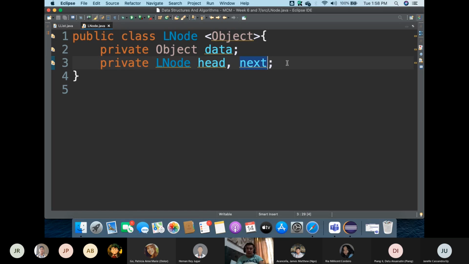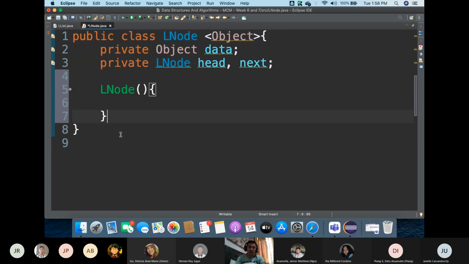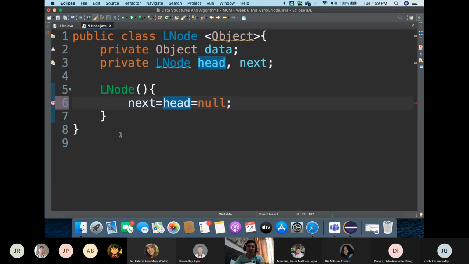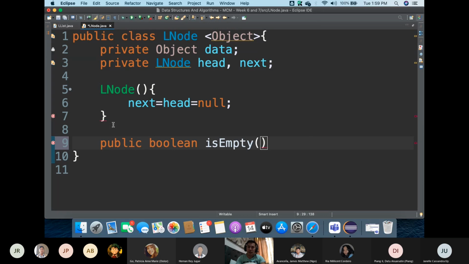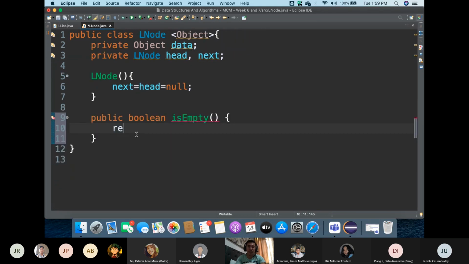Okay. So after that, what we are going to do is let's create a constructor. So this time we are going to declare next is equal to head is equal to null. So this would indicate that our node is still an empty node. Okay. Now this time, let's have public boolean isEmpty. So how would we know na empty siya? As I've told you earlier, it is empty if our head is still equal to null, right?